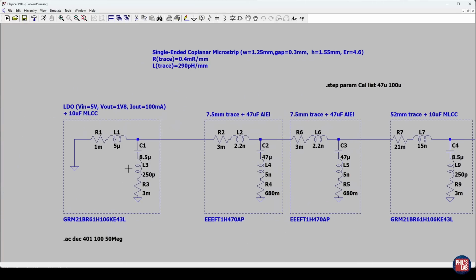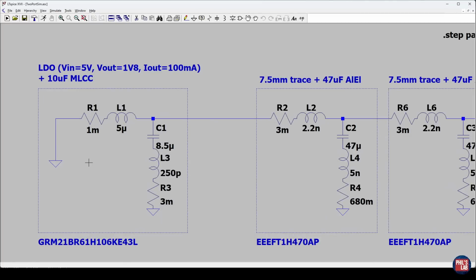Finally, right at the start, my power source is of course grounded. It's a DC power source, so at AC that's a short. Then I have my output capacitor, and I have a very, very simplified model of my linear regulator, which can be represented simply by a series resistance and a series inductance. And you can see the magnitude of that series inductance is typically a lot larger than the trace inductance.